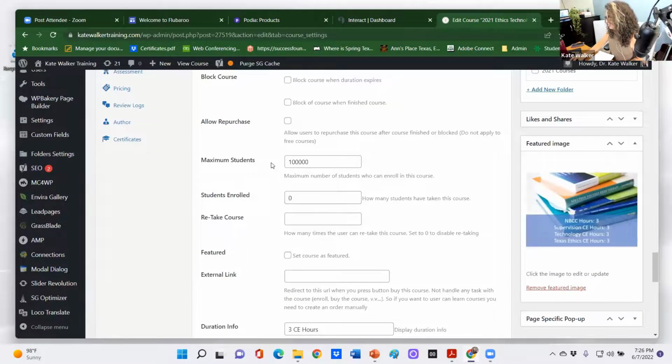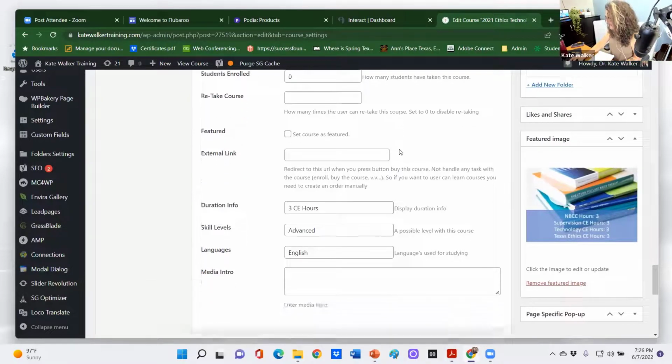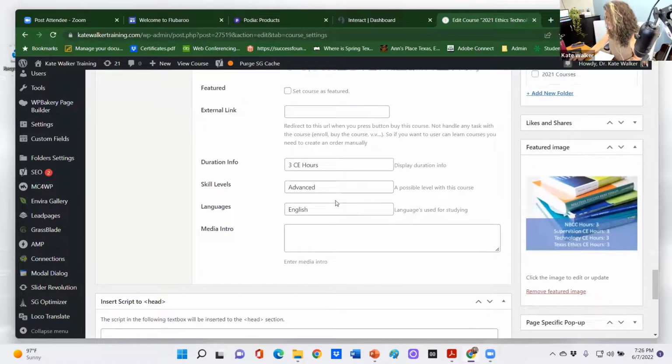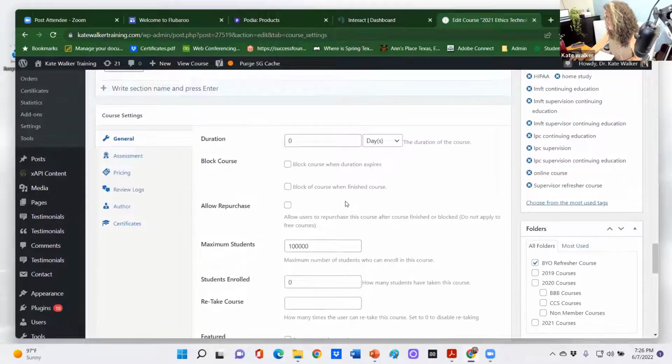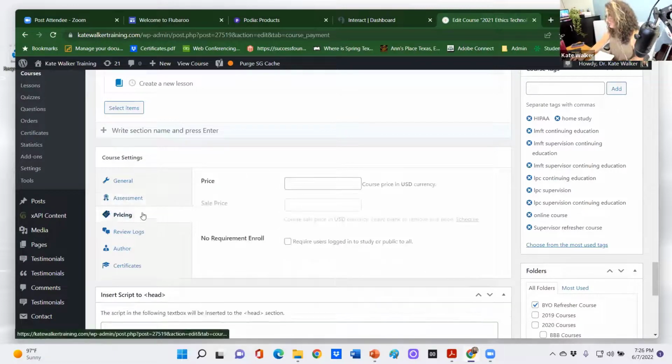Maximum students, that's usually a dummy number. It's just for marketing. Same thing with students and roles, but you can put in things for if they're allowed to retake it, how many hours, and the assessment, how you want to evaluate through the lessons. So completion, like if they complete it and fail the quiz, can they still get a certificate? You can make it quiz only. So many options here. And this one did integrate with a money machine.